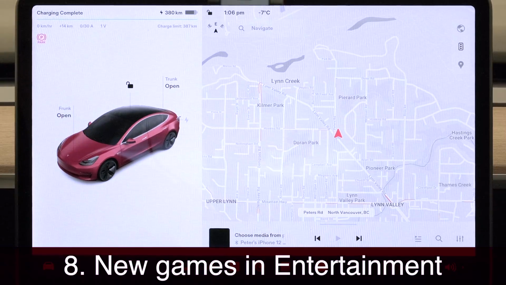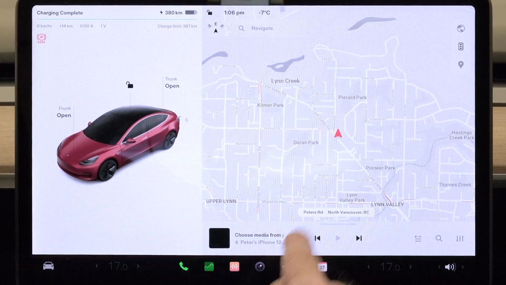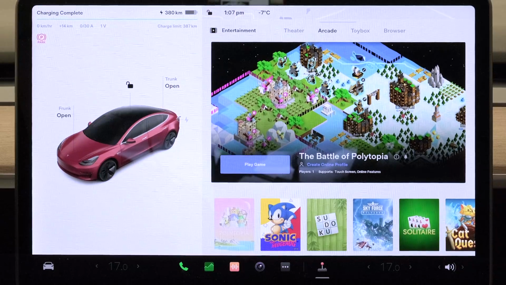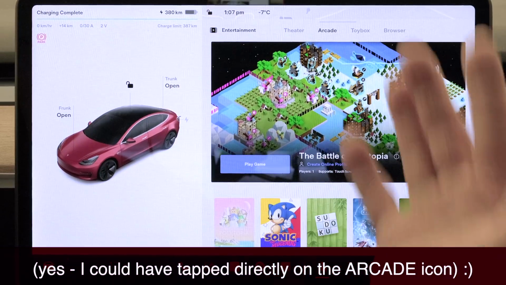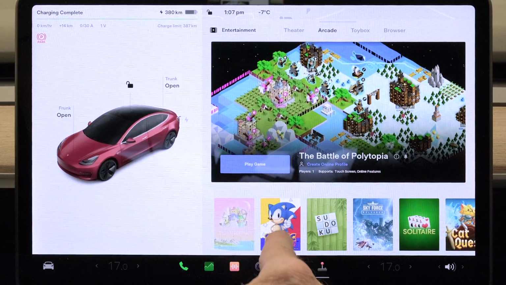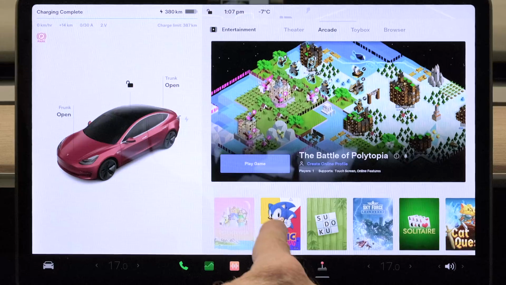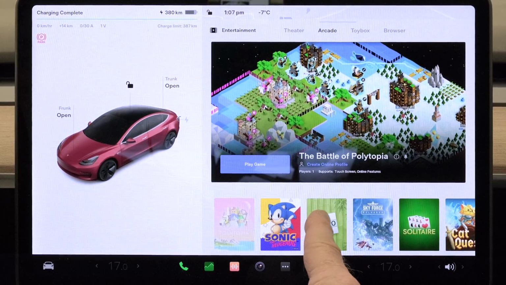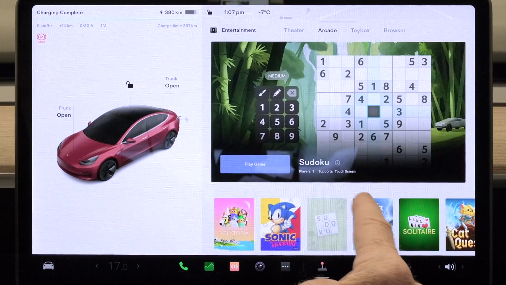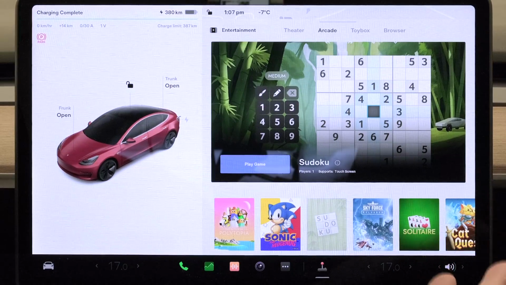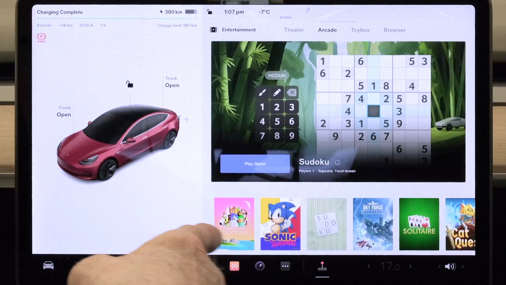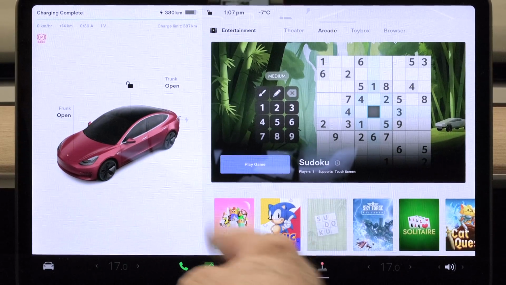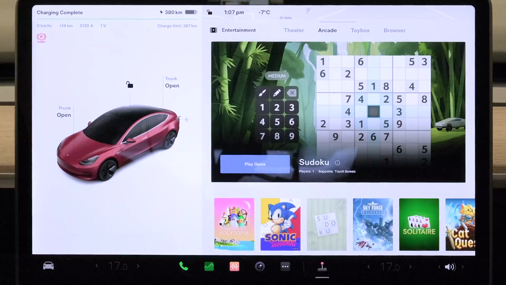But new entertainment. So if we go here and we go to the toy box, we tap on Arcade, and there are new games. There is Sonic the Hedgehog. I never play games. Janine loves this new game, Sudoku. It's there. Great. Another game has become multiplayer capable, and that's Battle of Polytopia, which is sitting right over there. So there are the 3 new ones in your arcade.